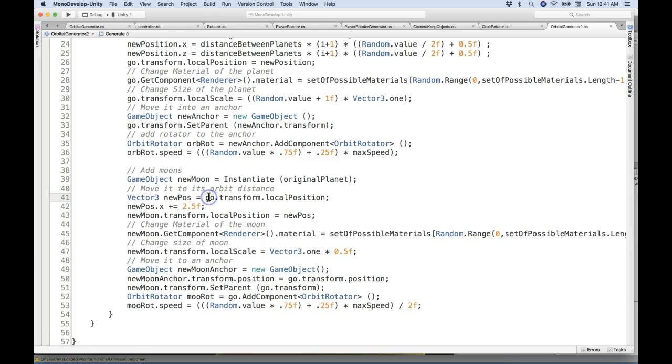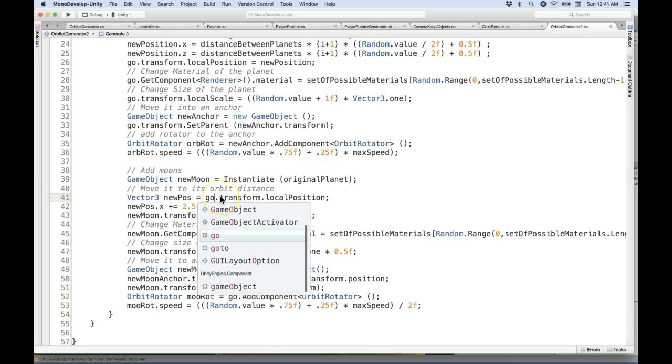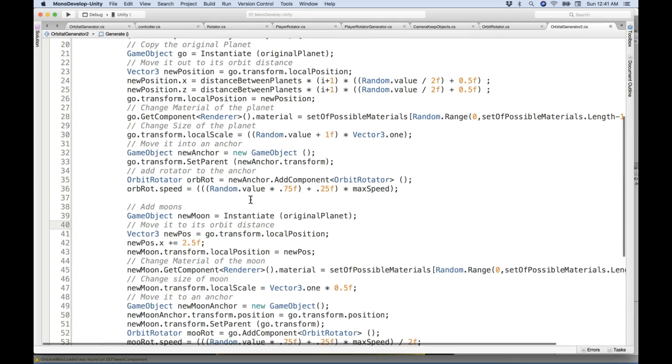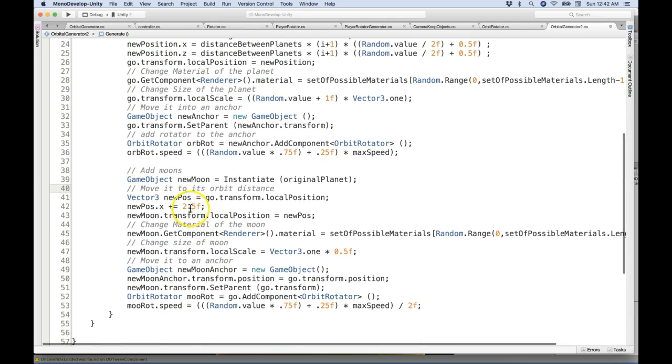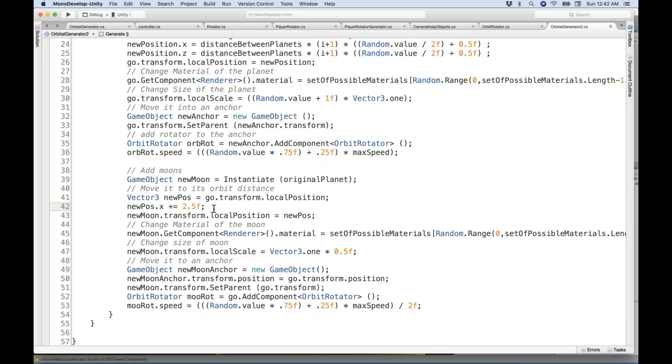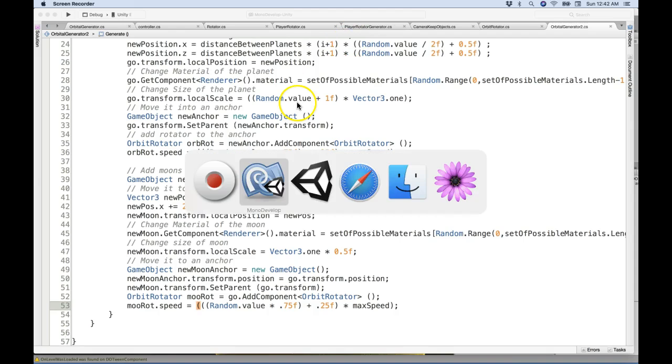Okay, I found a few things that we need to change. First of all, I had this set to new moon, but it needs to be GO, like the planet's position, the one that we created up there. And then if it's at 0.5 away from the planet, that's still within the volume of the planet. So we need to move it out to like 2.5. And then let's go ahead and not divide this by 2 after all, because they were moving pretty slow after I tested it.